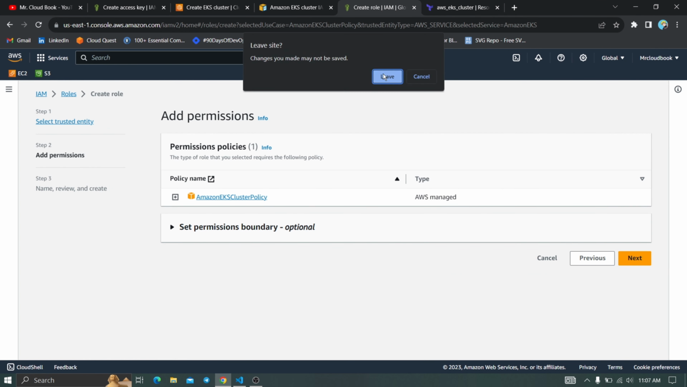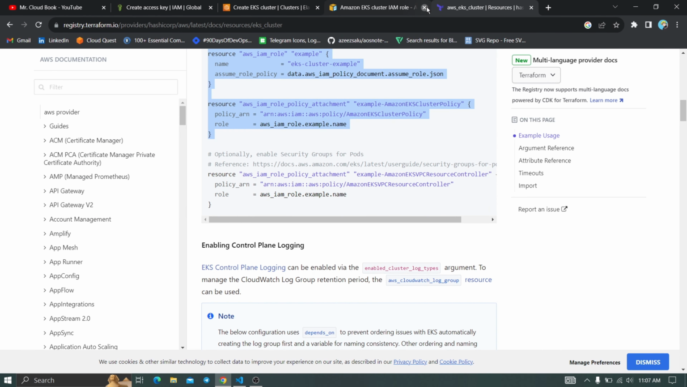We don't need this anymore, and leave, and you have to close this one also.